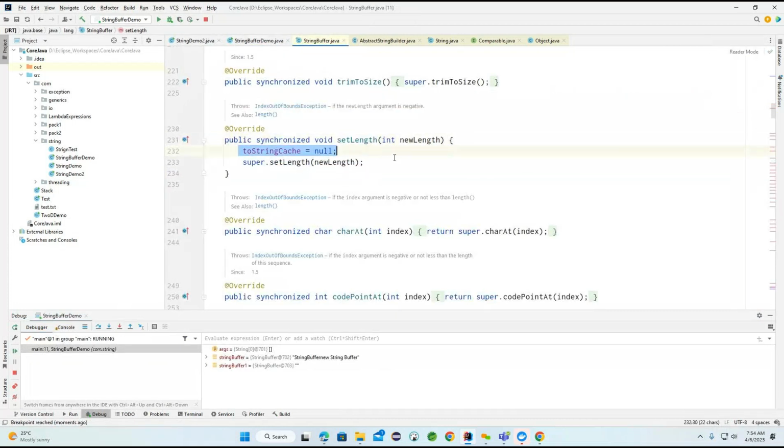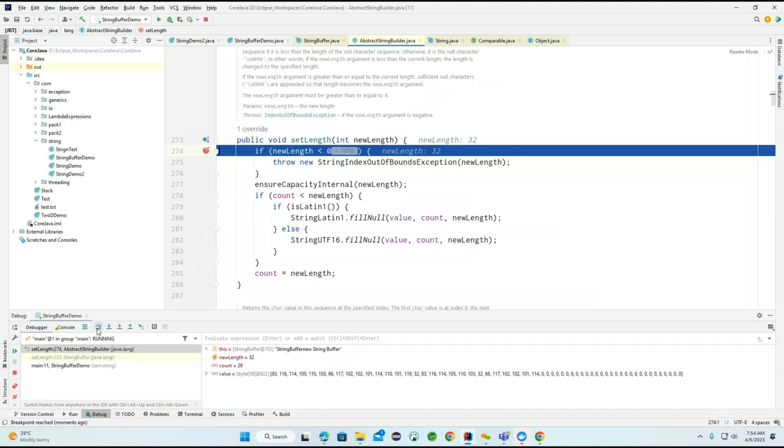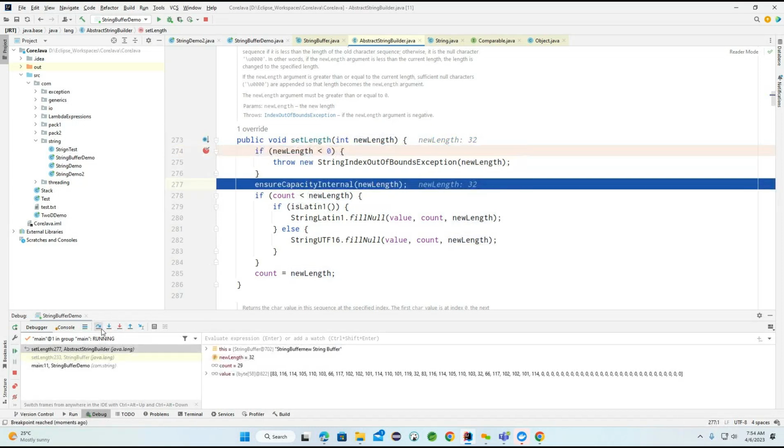Now if you observe, here we are calling toString cache is null, and I'm calling the super class setLength here. Now observe carefully, the new length. What is the new length we created? 32. This is not less than 0, so the condition is false. Now we are coming back here. If we observe, internally we are calling the ensureCapacityInternal method.